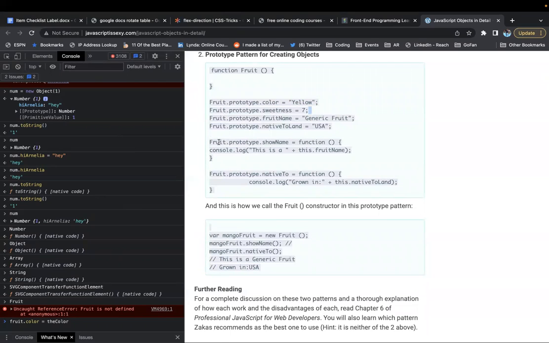And that way, you can also create new fruits. And this is how we call the fruit constructor in this prototype pattern. So if you use the prototype pattern, all you have to do is var mango fruit equals new fruit. And you don't even have to assign the values because you already assigned them to these default values. So now anytime you call mango fruit, it'll be called with these default values. And if you want to specify what the values are, then you have to pass it into this as arguments.